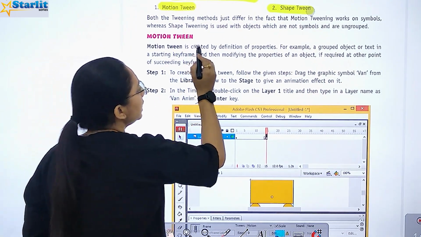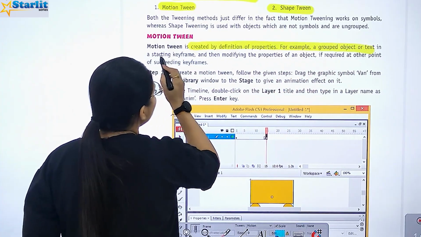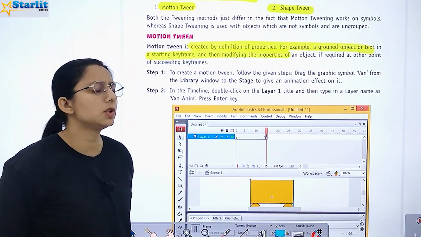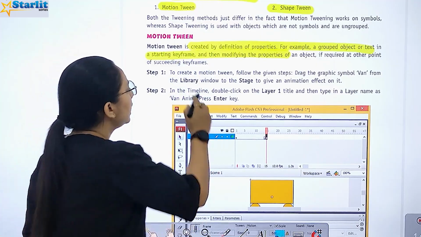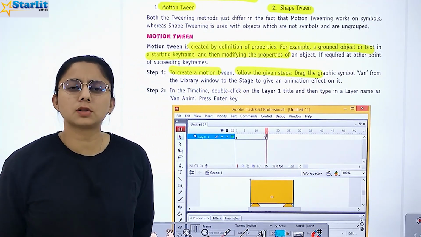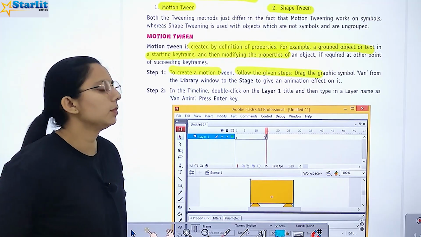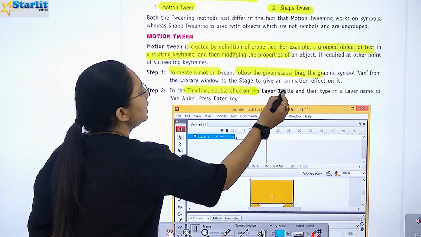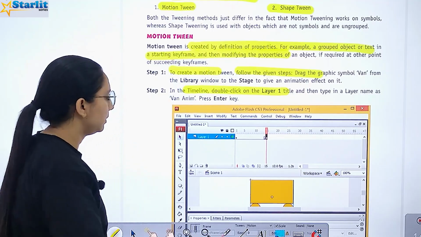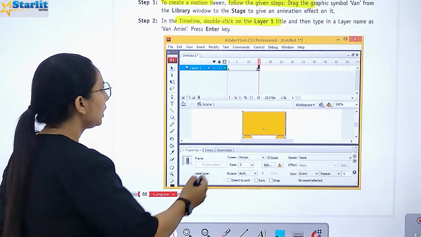Now motion tween. A motion tween is created by defining the properties of a grouped object or text at a start keyframe, and then modifying the property of the object is required. Now to create a motion animation, motion tween, you will follow these steps. First of all, you will use the symbol from the library window. In the timeline, double click on the Layer 1 title and then name it and press enter.